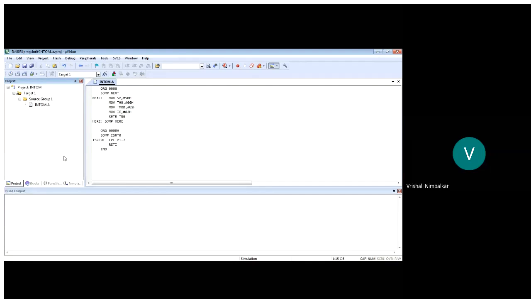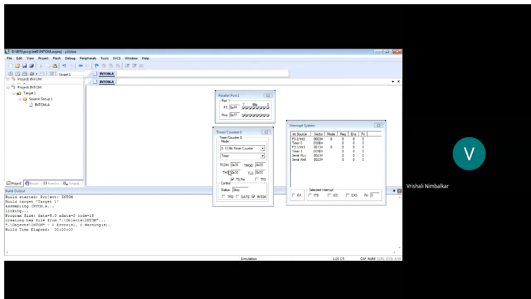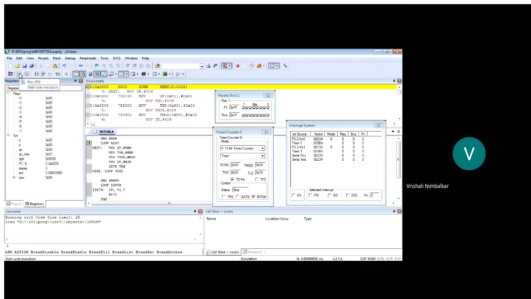So build target, 0 errors, 0 warnings. Okay, let us go to debug, start debug, and let us run the program and see it's working now. P1.7 is blinking. Now again I want to tell you all, this is just software.